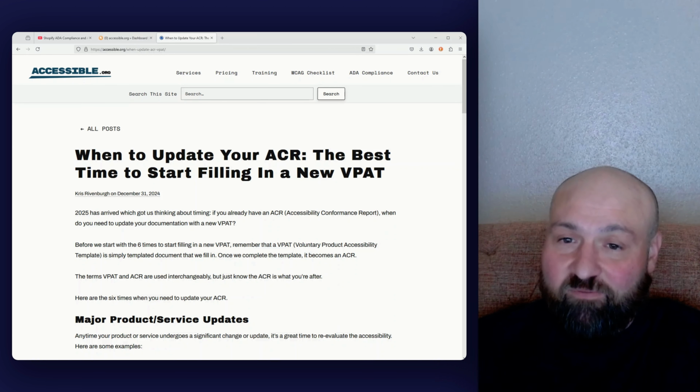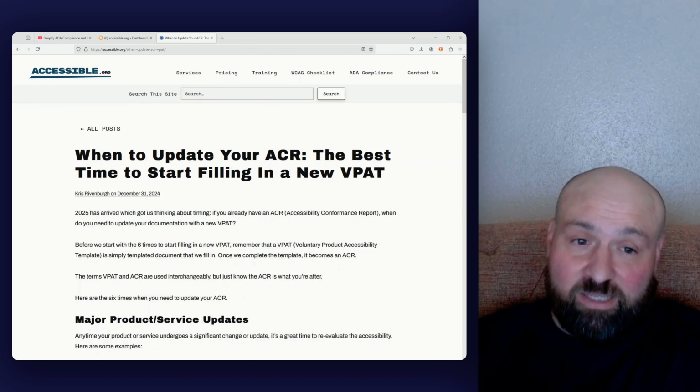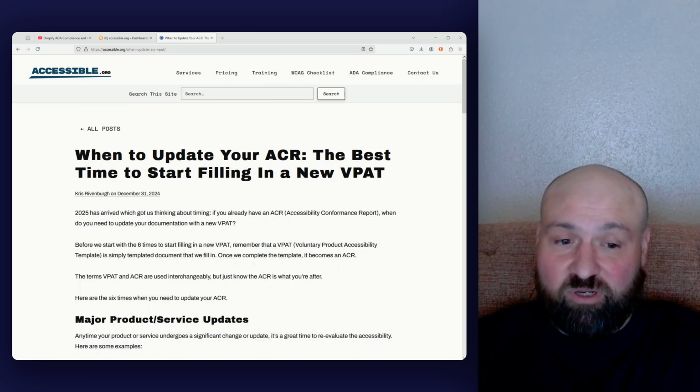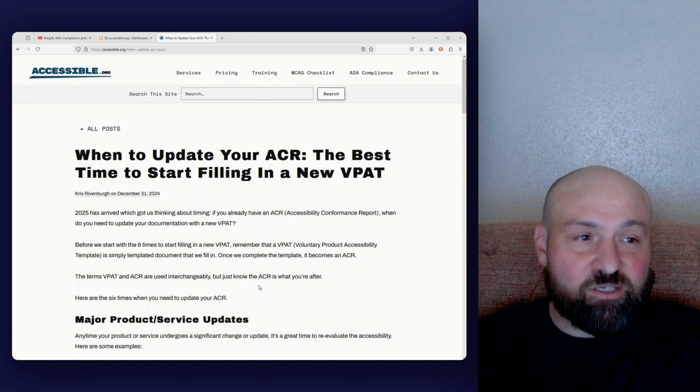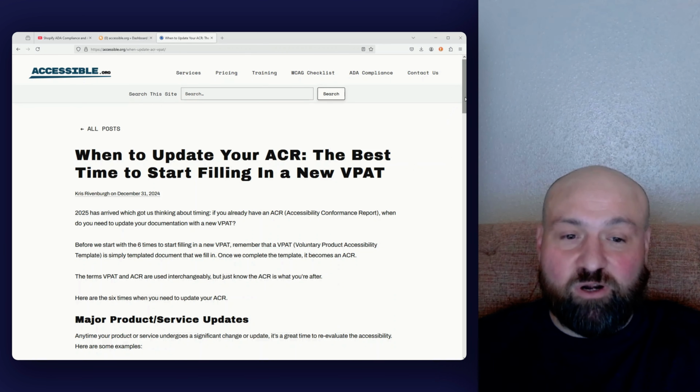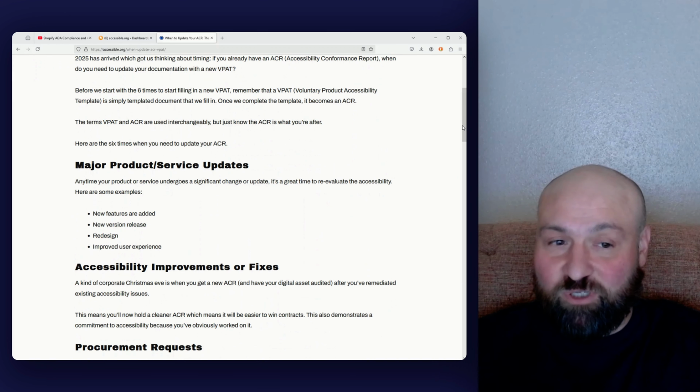And remember that a VPAT is just a templated document. When we fill it in and complete the VPAT, then we have an accessibility conformance report. So let's go over these different times, starting with major product or service updates.